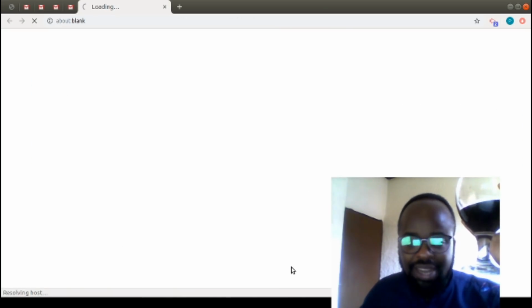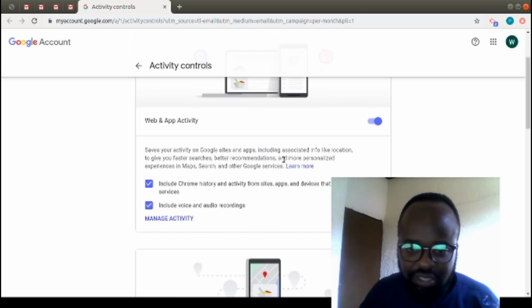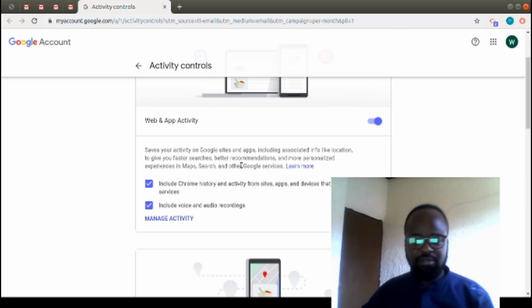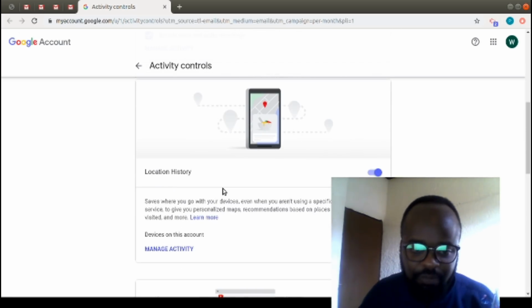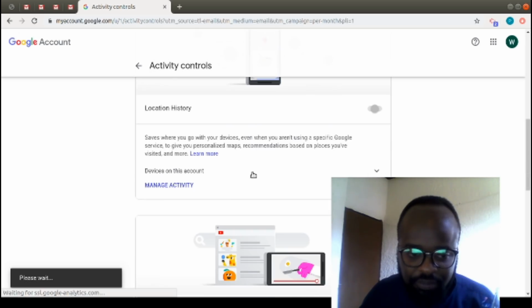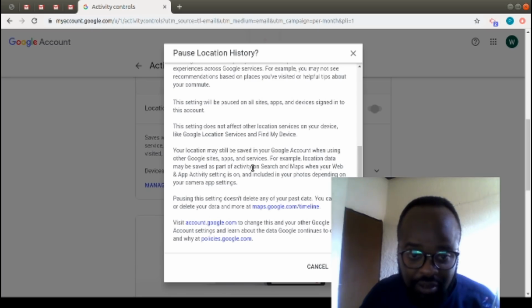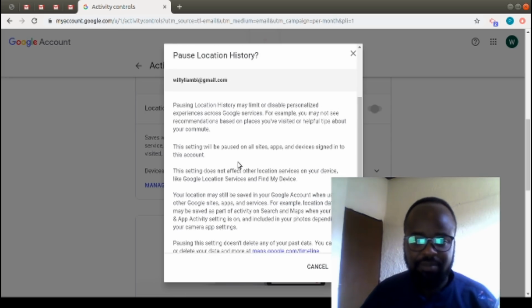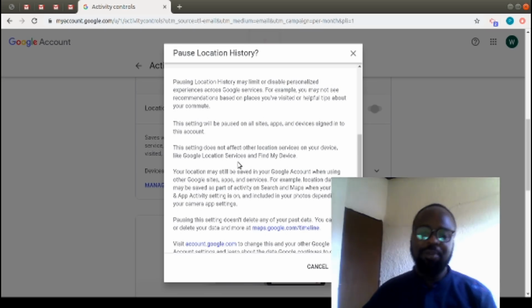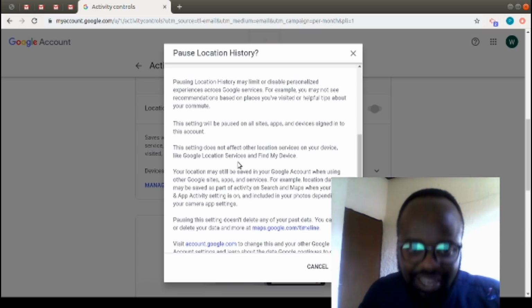So this is what we're gonna do. I'm gonna click on manage settings, more personalized experiences in maps, search, and other Google services. Location history, there we go. I just turned that off. Location may still be saved in Google account when using other Google sites. Alright, this is the problem. I expressly asked Google to turn off location, and this is what they say.